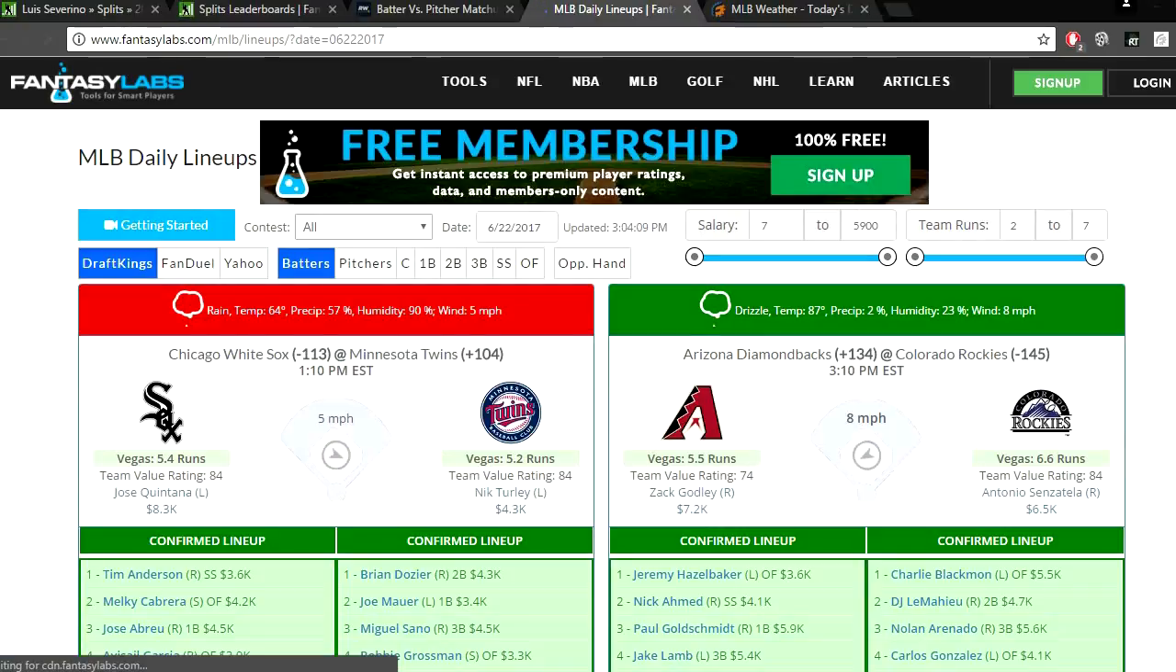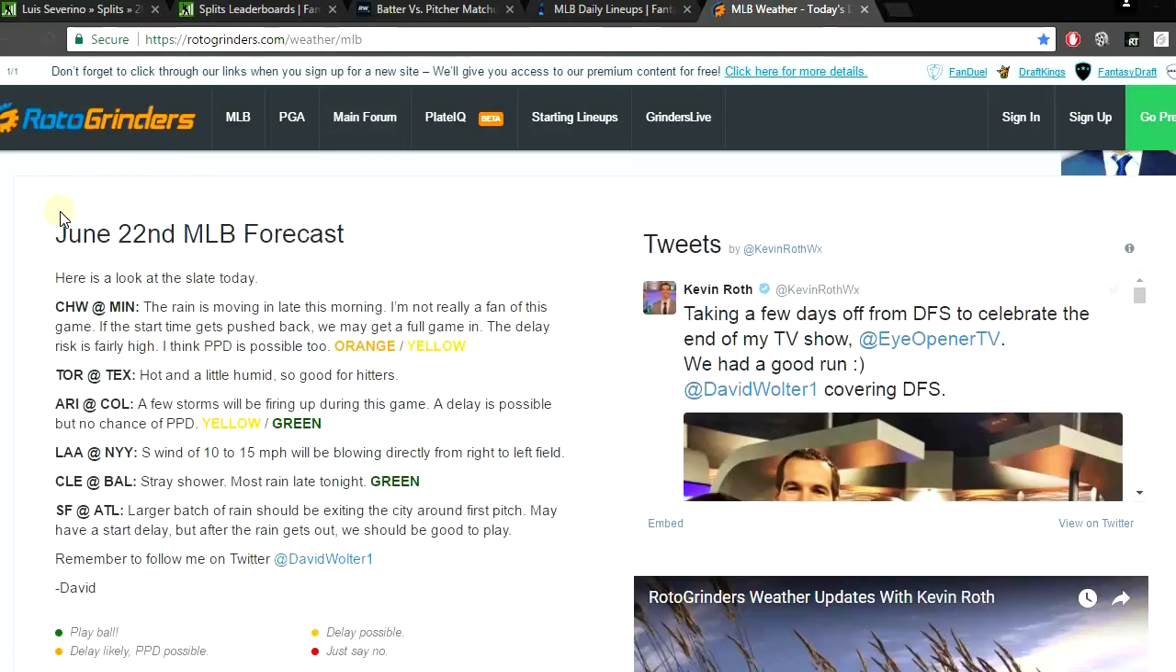And then the final and last thing is just going to be weather. This is something obviously you want to look at for MLB DFS. I like to use RotoGrinders' weather report. They just have a little quick write-up they do each day for the weather. And in the quick write-up, it'll give you the games that have weather concerns.